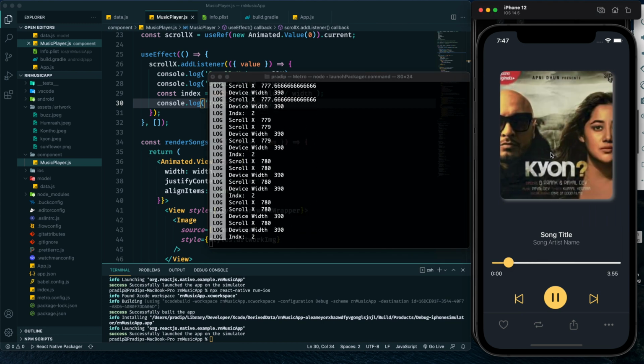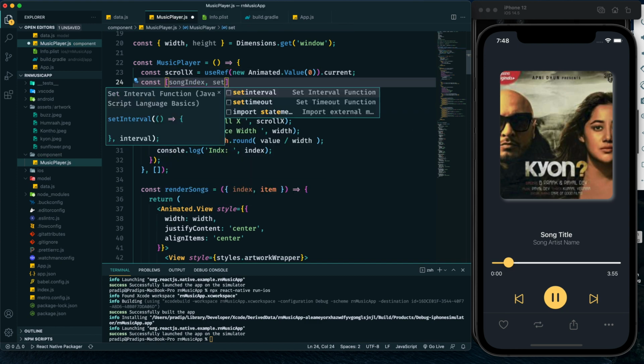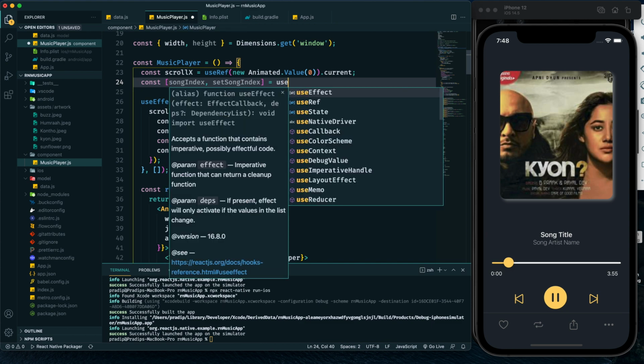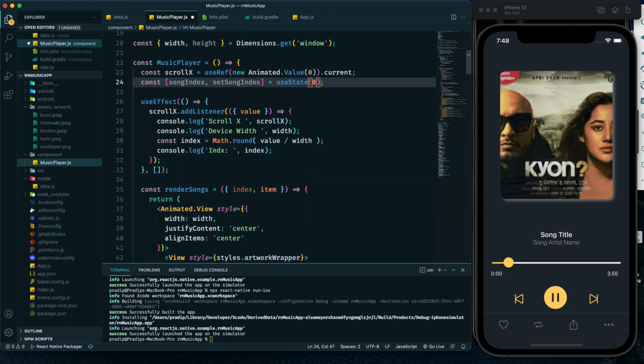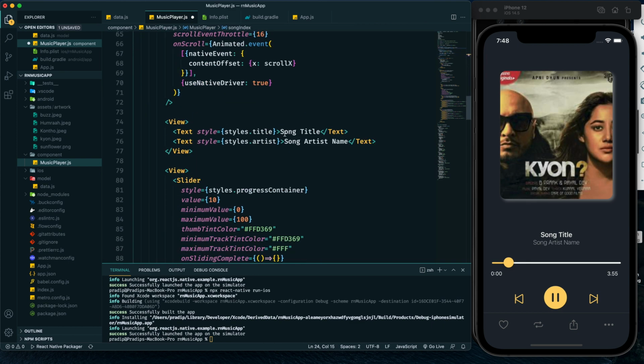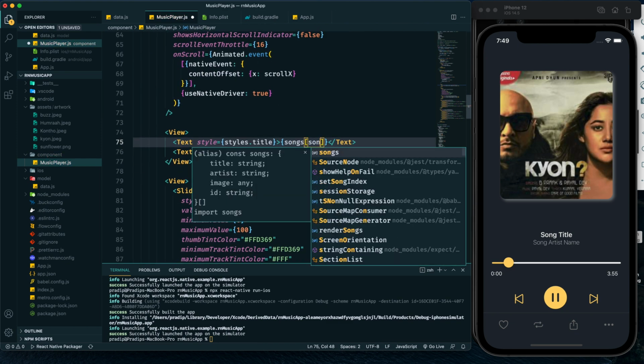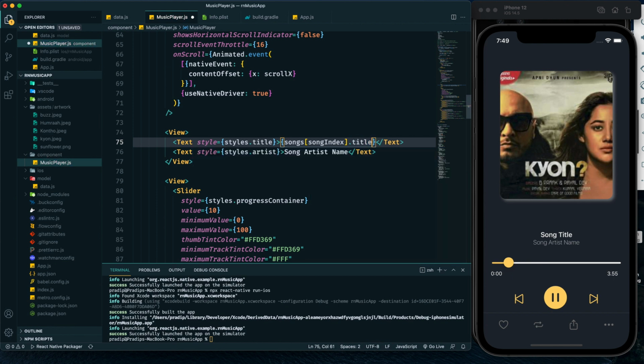So by this we will get the current array index, and by using this index value we can get the item of the array, right? So now let's create a state here called songIndex, and we will set it by setSongIndex, and for this I will use default value as 0. Now we can set our song index with our index, and we can use this songIndex here to display our song title. So it will be songs, which is the array which we have imported from our data.js file, and then the songIndex, and we will get the title of the song.